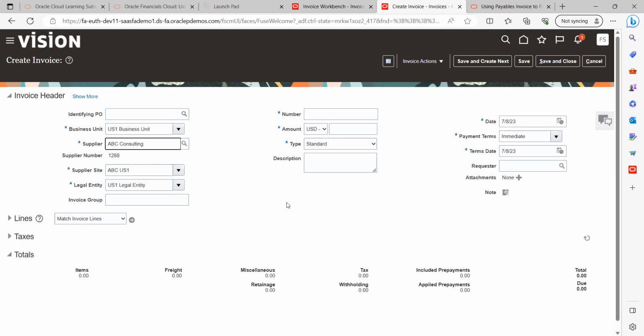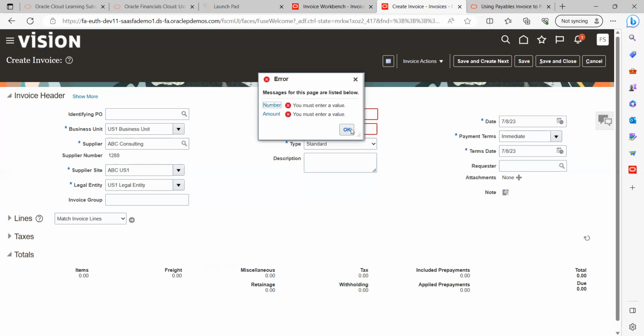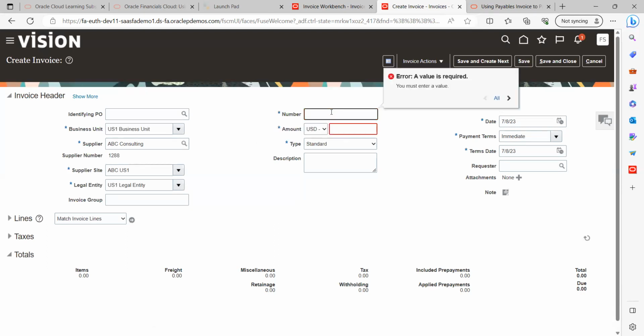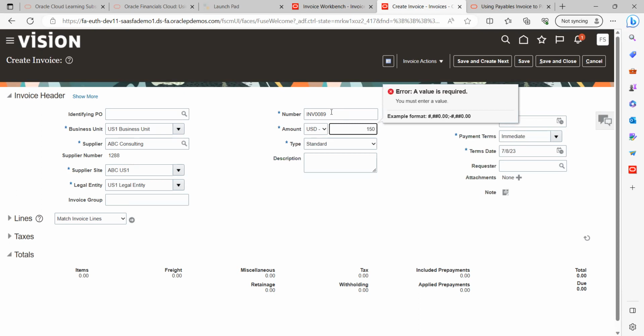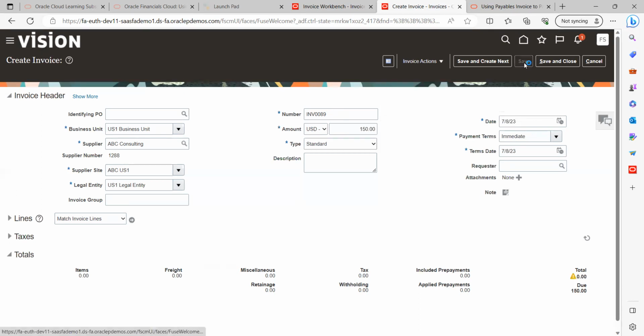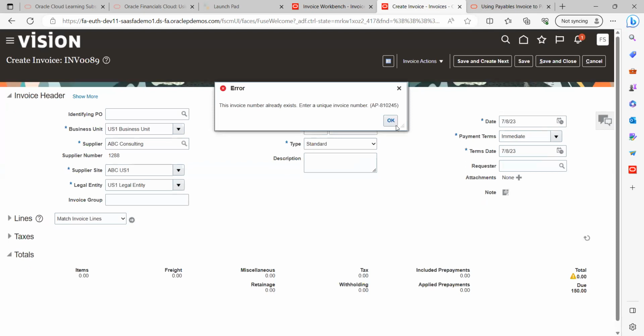See here, as I told you, there is a checkbox which we enable, right? So now we couldn't identify whether this particular supplier has a prepayment or not. That will be populated after we provide the header level information and save the record. You need to provide an invoice number, right? Invoice number 0089, just as an example, and invoice amount is $150. Just go and save the record.